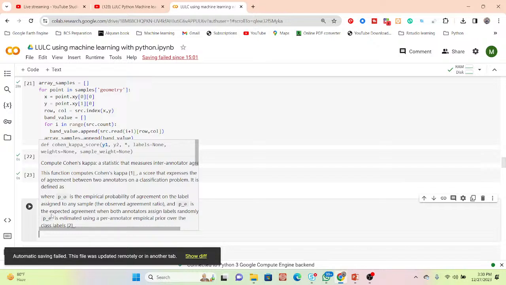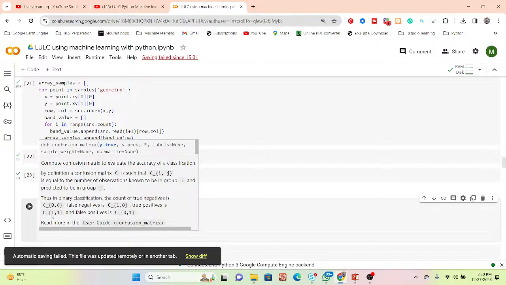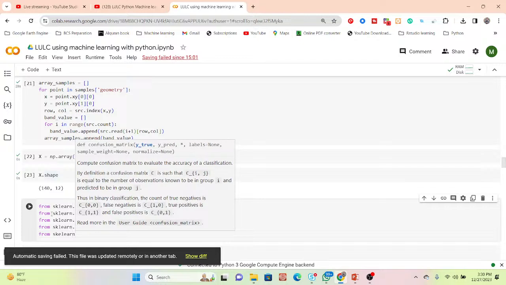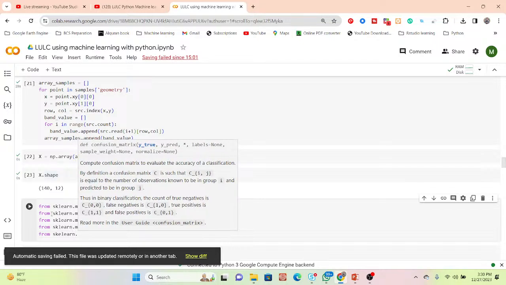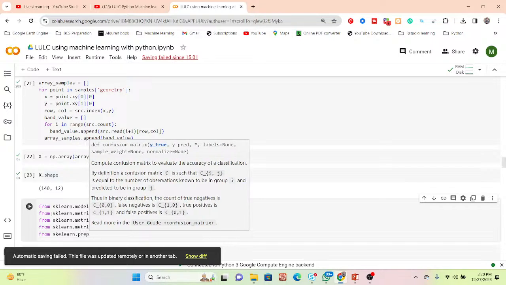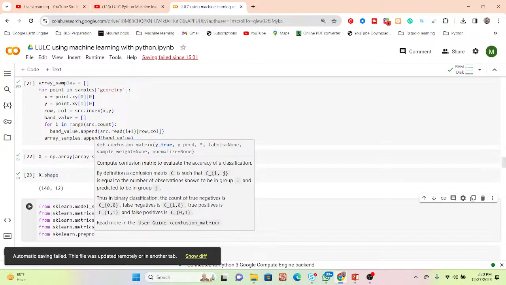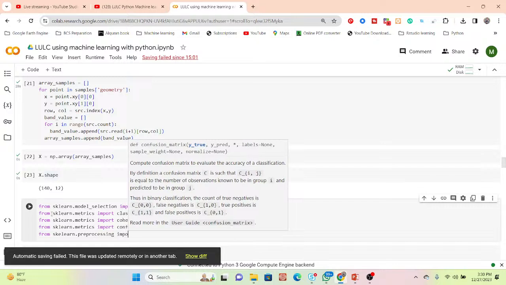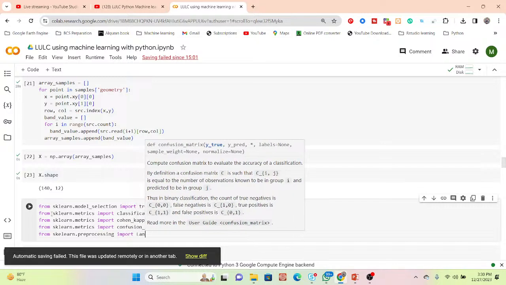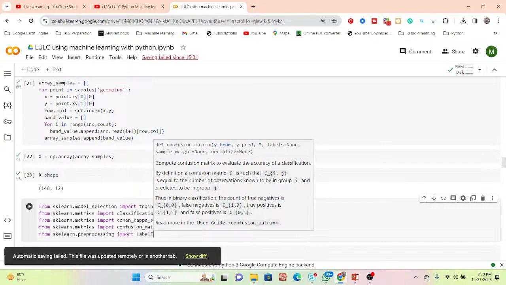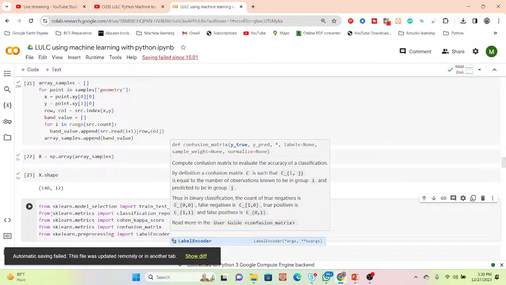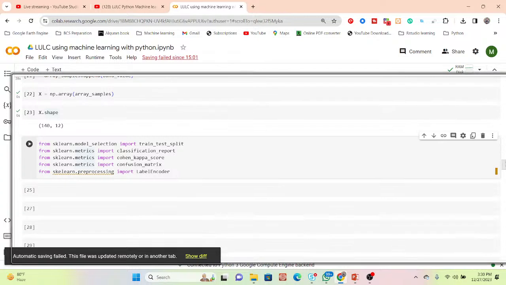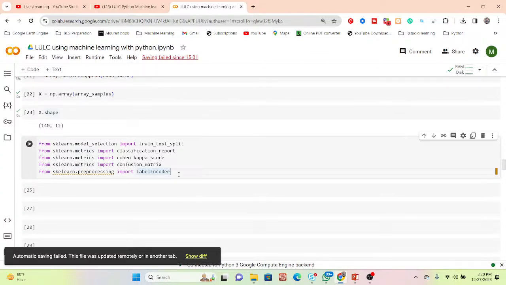Okay, and finally I need the label encoder. For that, simply use from sklearn dot preprocessing import label encoder. Okay, so basically, to implement machine learning, first of all I need these libraries.